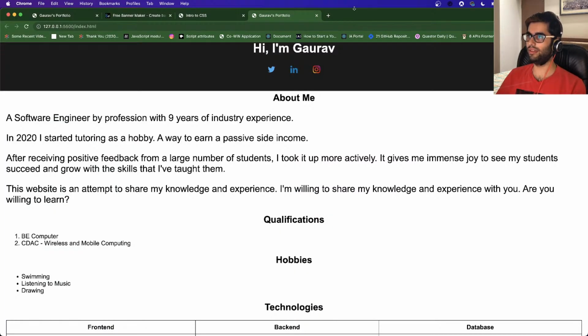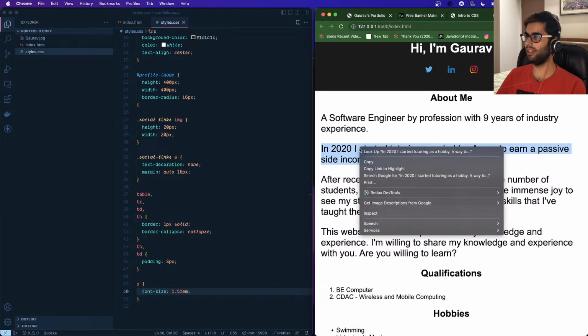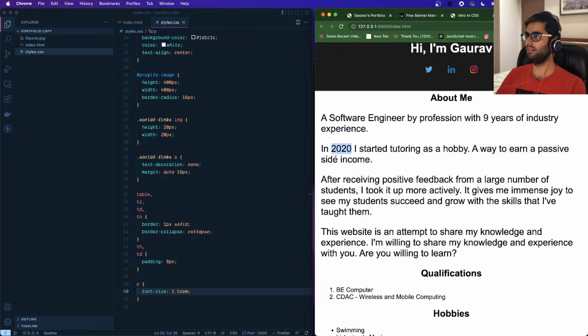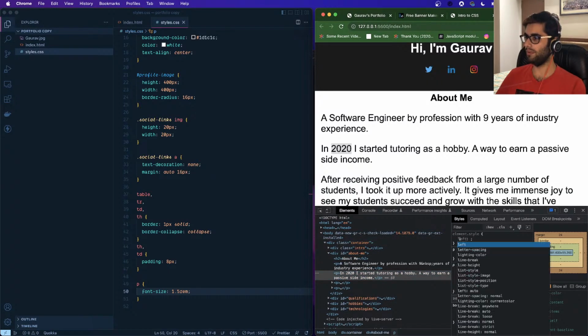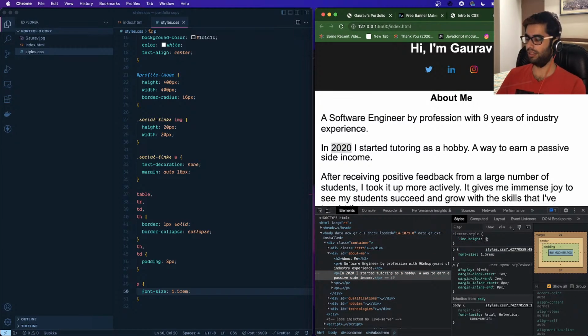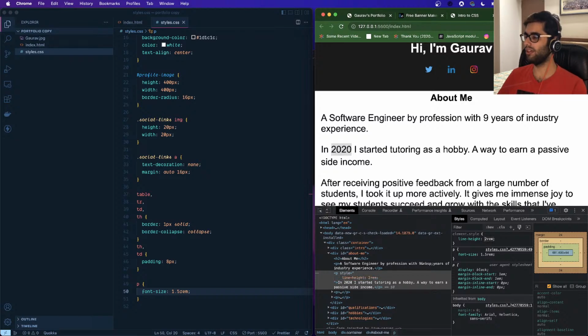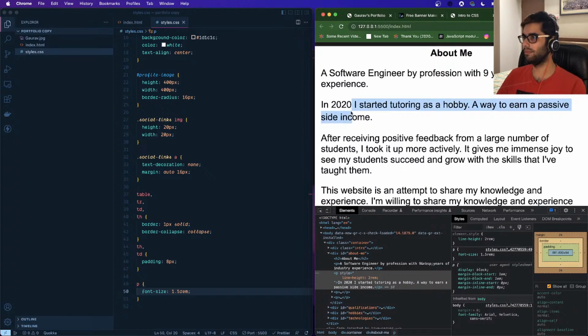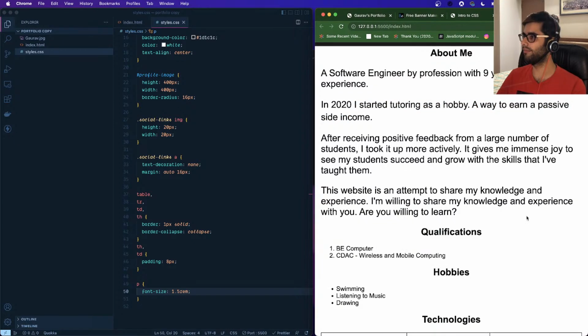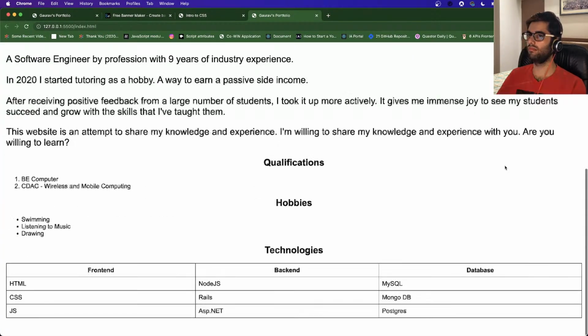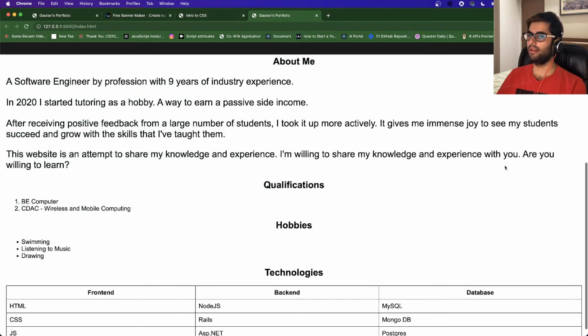And another thing that we can do is we can modify the spacing between the lines. We can do so using a property known as line height. So let's change it to 1 rem, for example. This isn't looking very good. Let's make it twice or maybe thrice. I think 2 rem is good enough. So you can see some spacing has been added between these lines. All right. So we have added some basic styling.